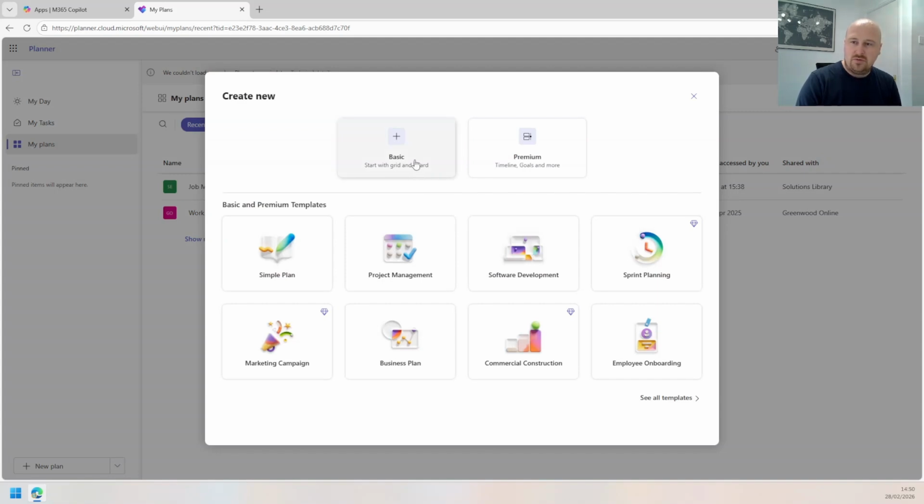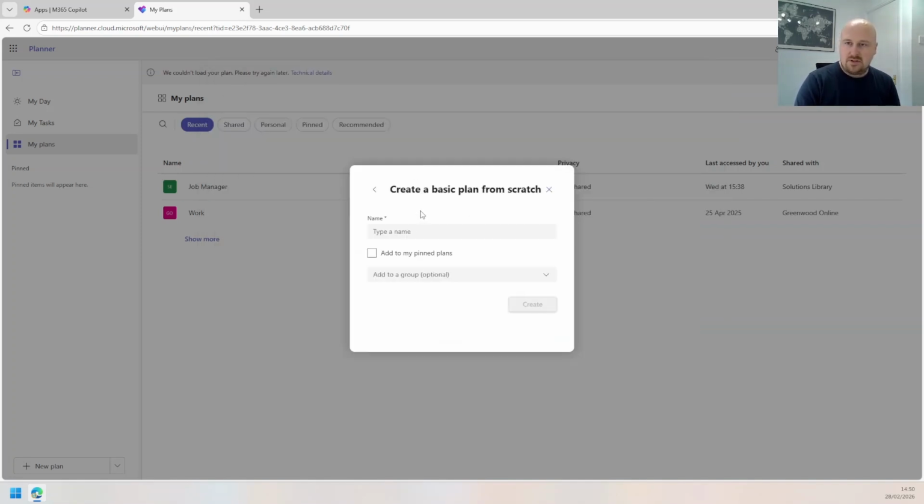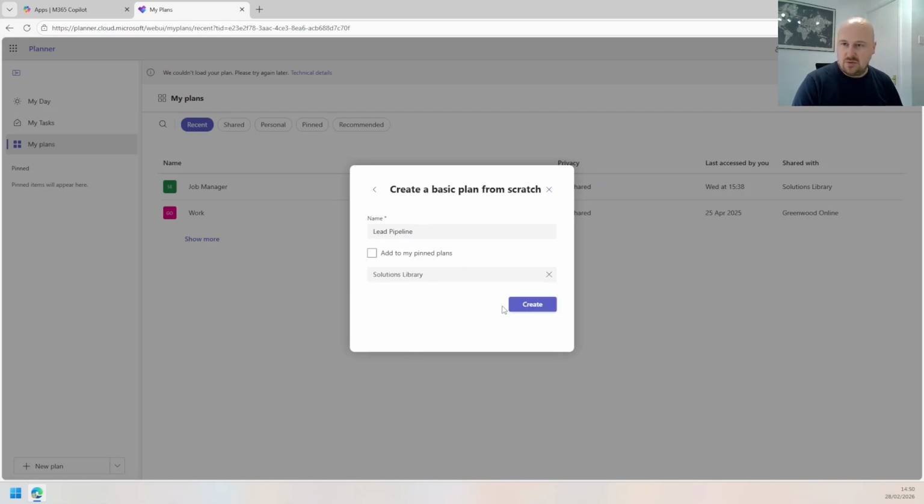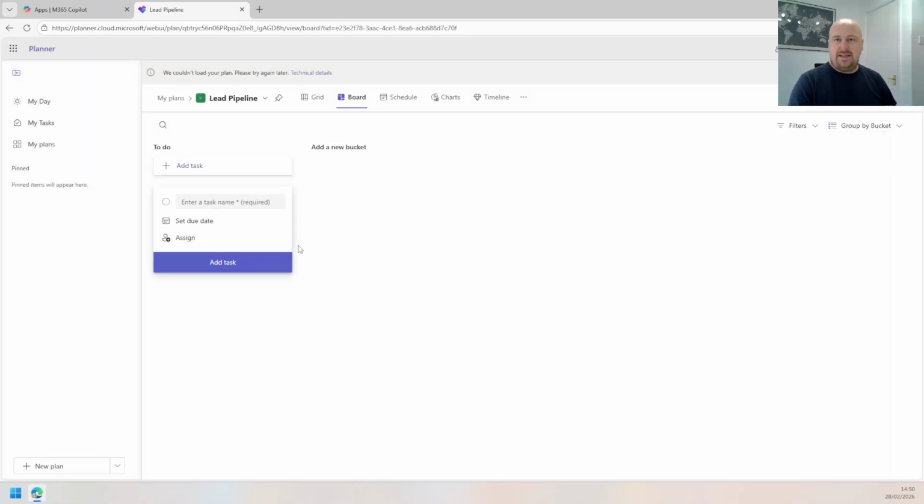So we'll do that. We're just going to go basic because we want to see it from the beginning, but if there's a template that works for what you're doing, that's a great place to start as well. So we'll just go basic and I'm going to call it lead pipeline, and I want it in my solutions library, create, and here we go.